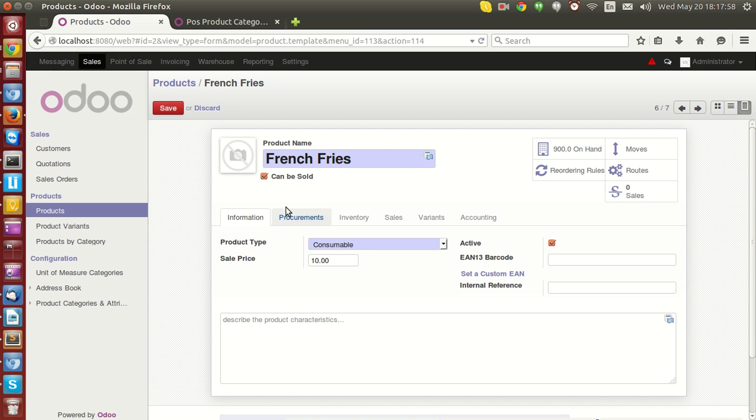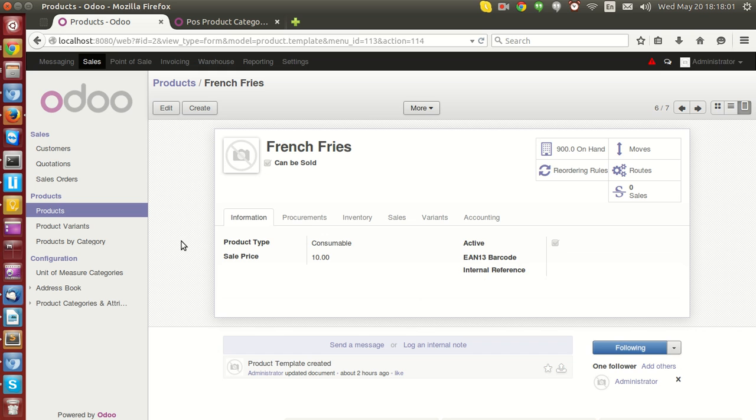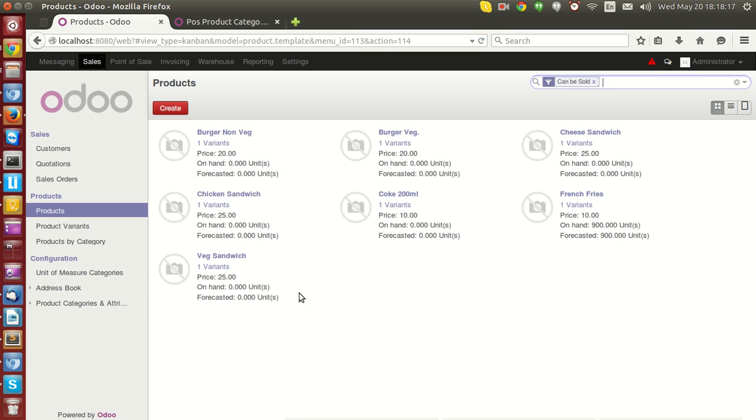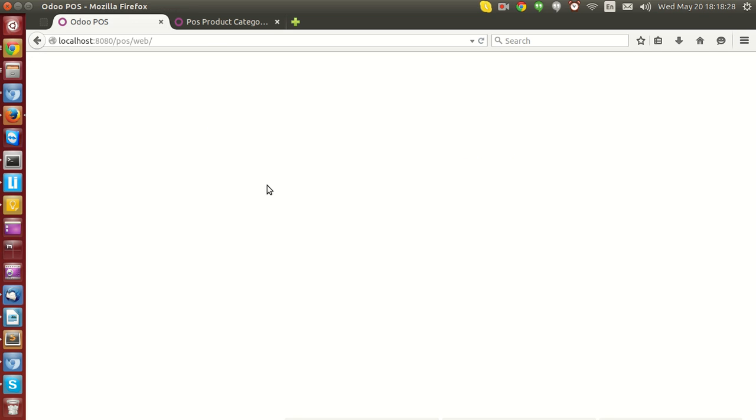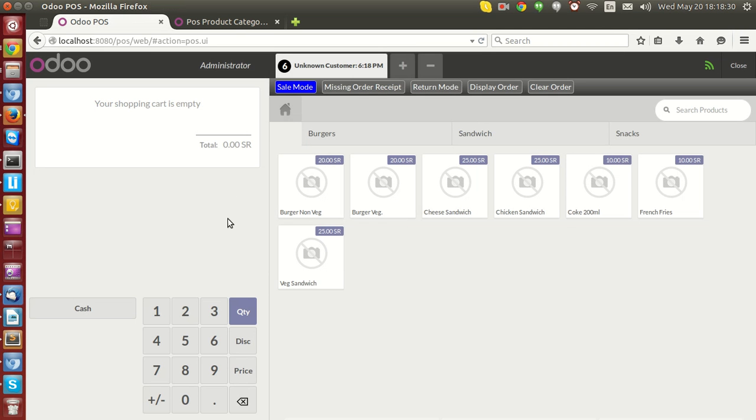I have kept it as consumable. So it's good to check how much quantity is left, but it will not create any exceptions when the quantity is 0. Okay, now I have created almost 7 products and 3 POS categories. Now let me start POS and show you the features of customized POS.